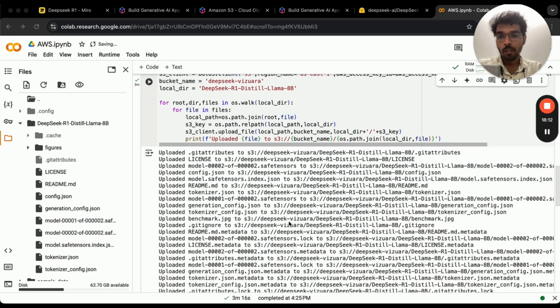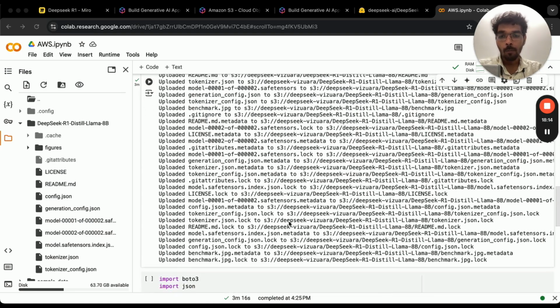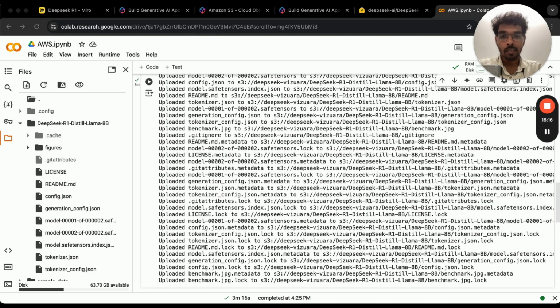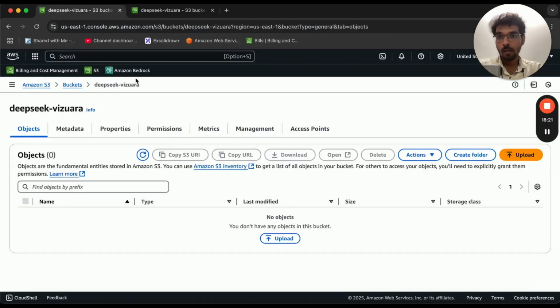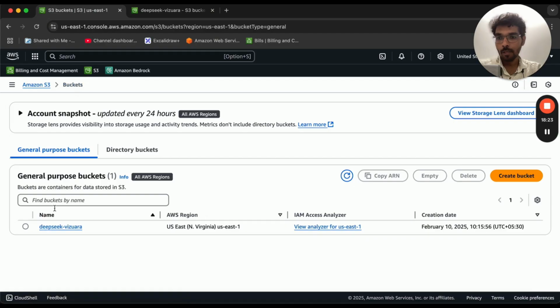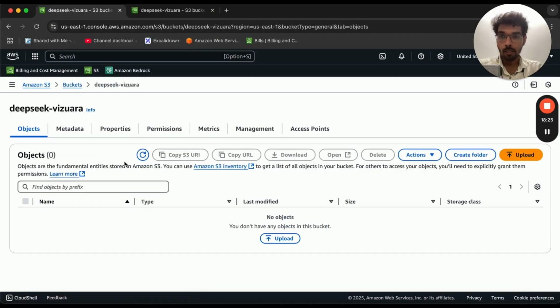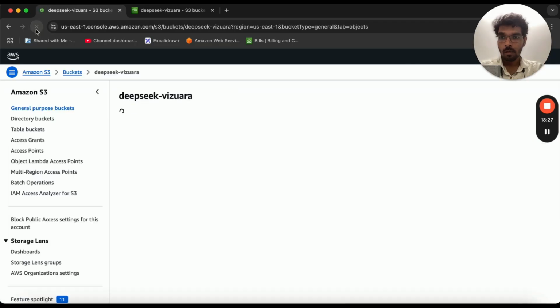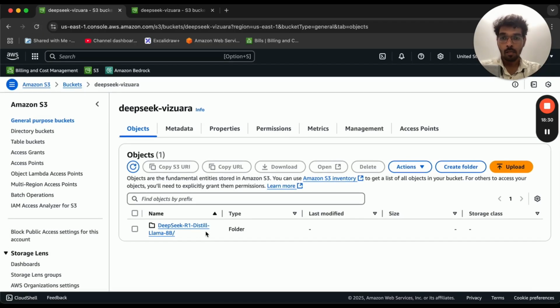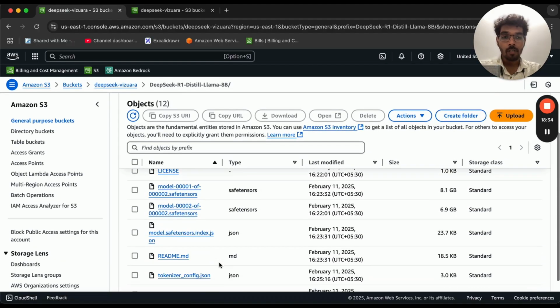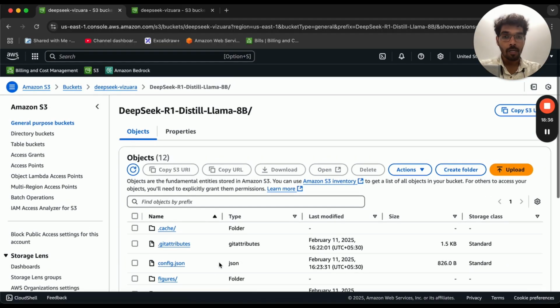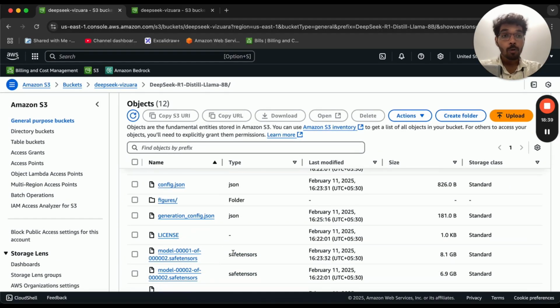Now you can see over here our files are uploaded. Now we can check it in our S3 bucket. So if I refresh this bucket, or I will just reopen it, now you can see all the files have been uploaded into our bucket. Now we are going to use these files and import them into our Bedrock server.